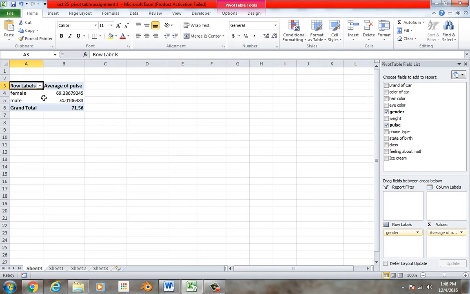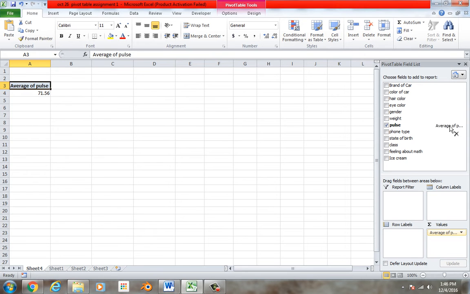Boom. So the average female pulse is 69. The average dude pulse is 74. This is the overall average. Again, not really sure why I care about pulses by gender, but maybe I do.